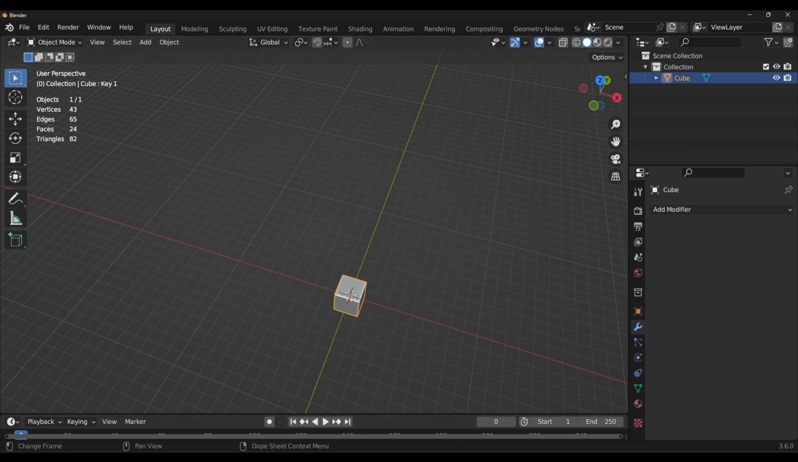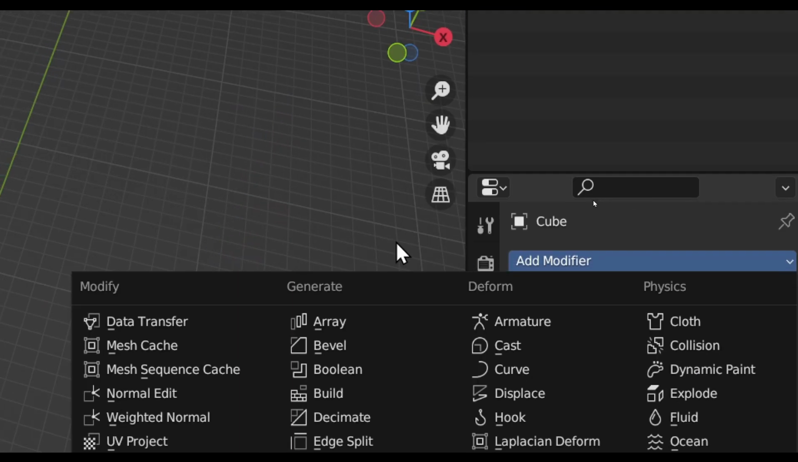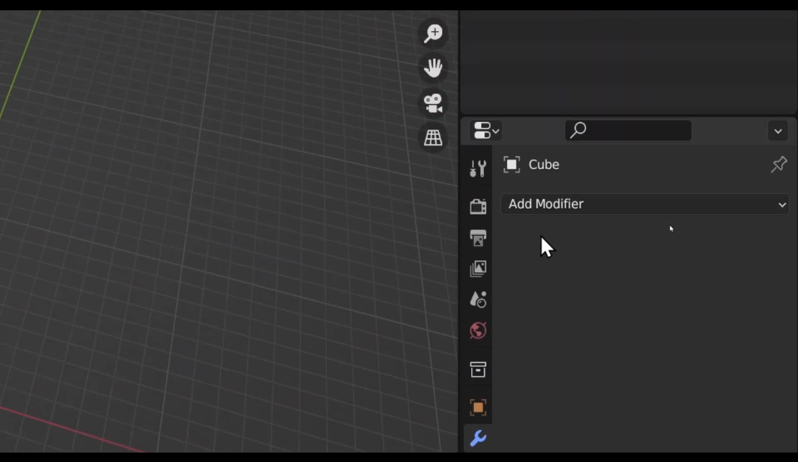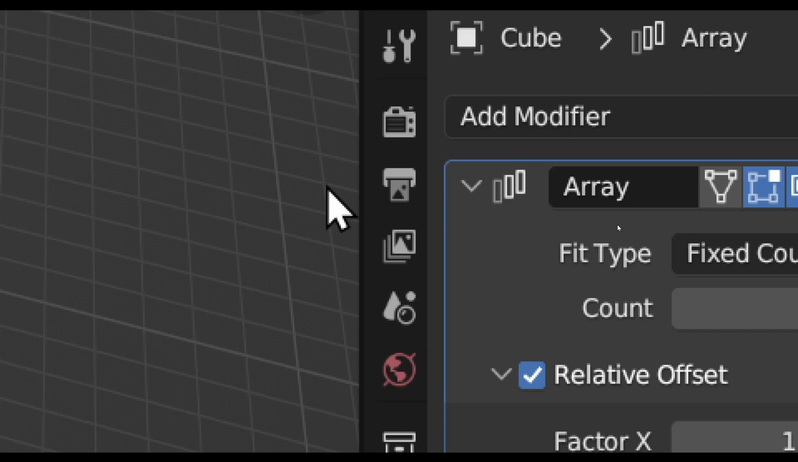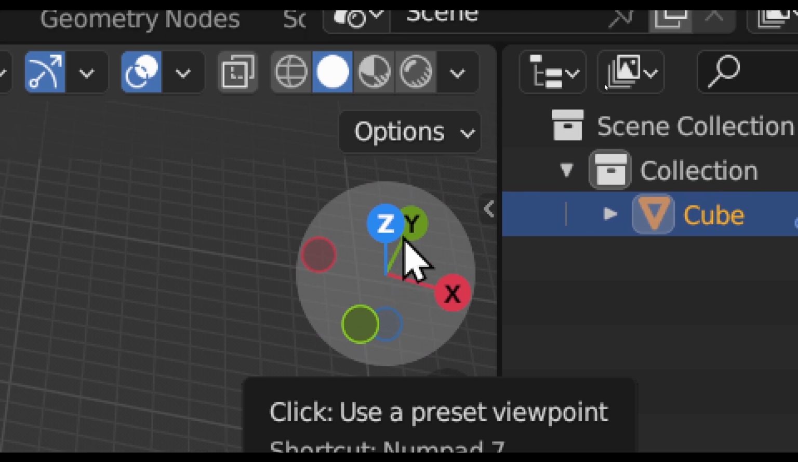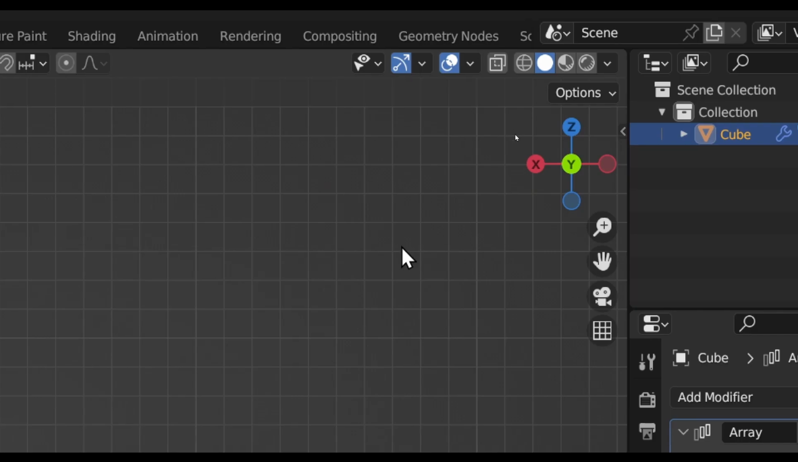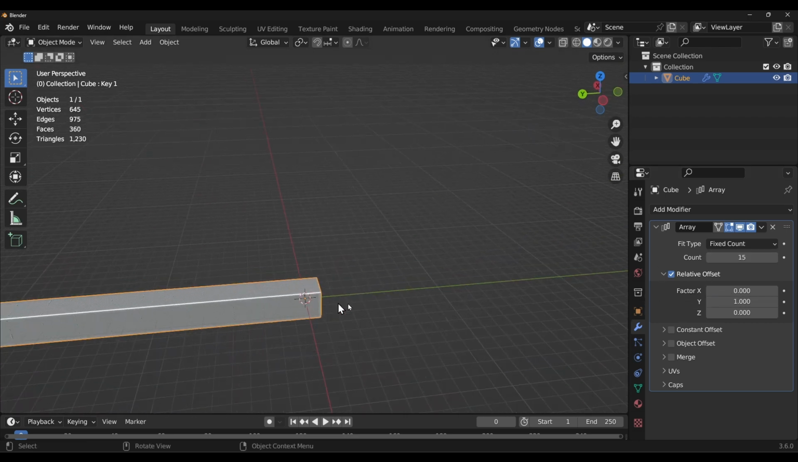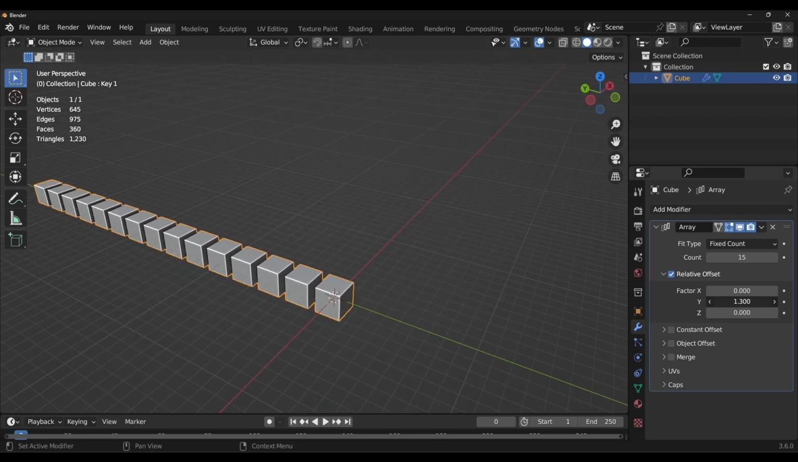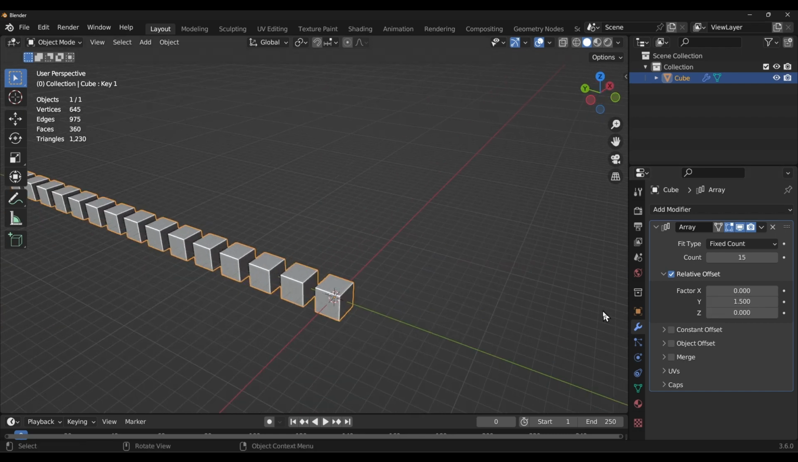So first we need to add the array modifier. I'm going to go here to add a modifier. Make sure you click on modifiers, add modifier, array. And now I would like to duplicate this cube on the X. So select here, type 0, and then here, type 1. Now just increase this. You can have 0.5, actually, it's better.